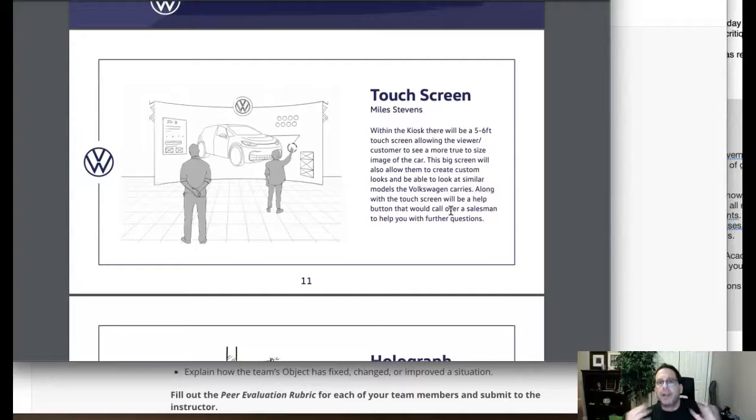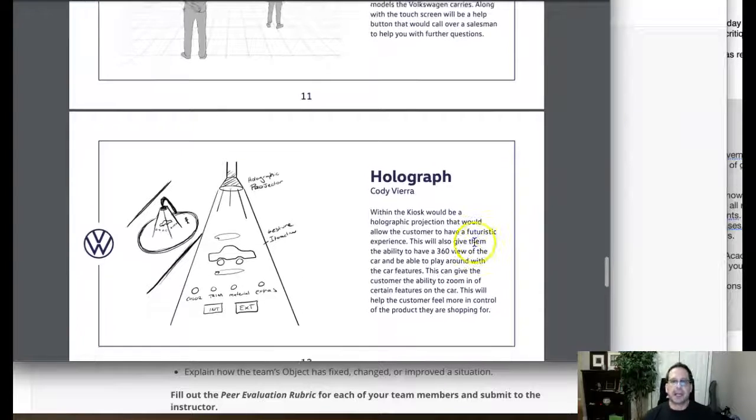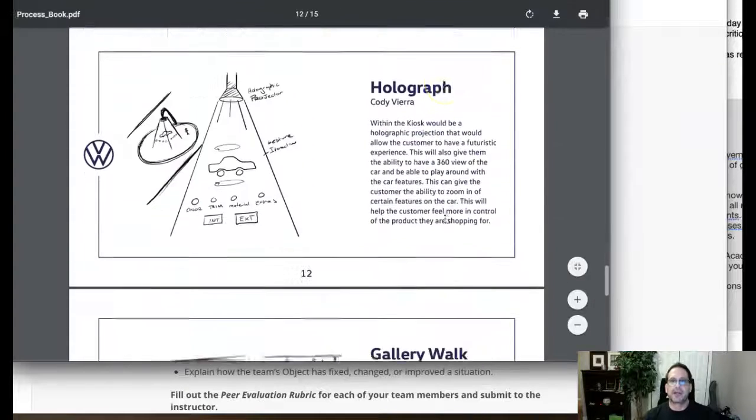So my point here, guys, is to really start thinking about the big picture. Remember, this is not just designing a kiosk. We're after bigger and better things here. Bigger fish to fry, so to speak. But these are good ideas, okay? We just really need to start implementing other ideas and features here. We've got the holograph, we've got the projection screen, touchscreen.